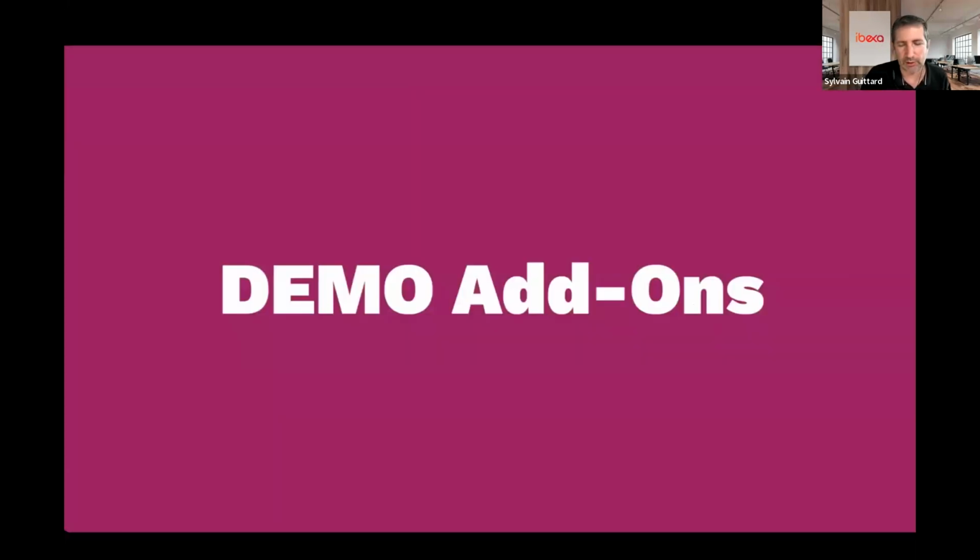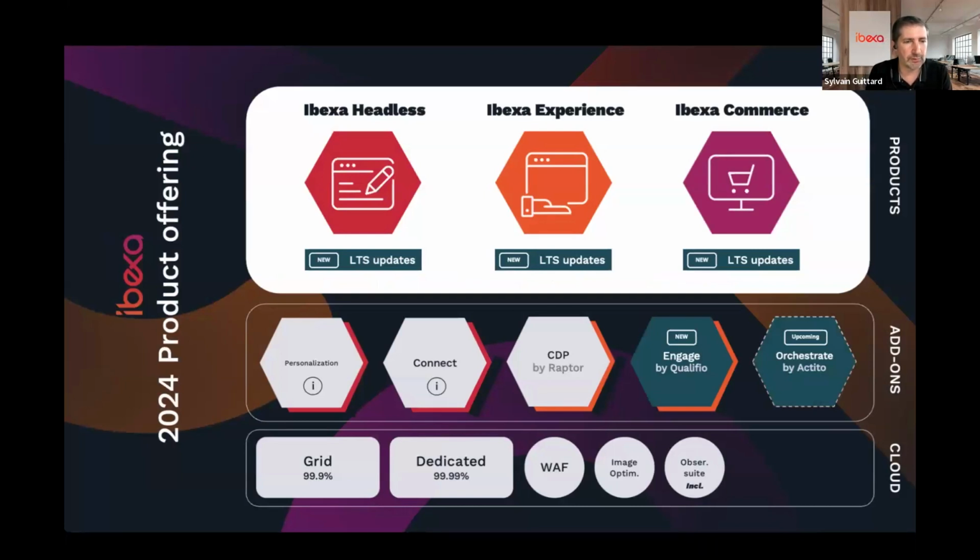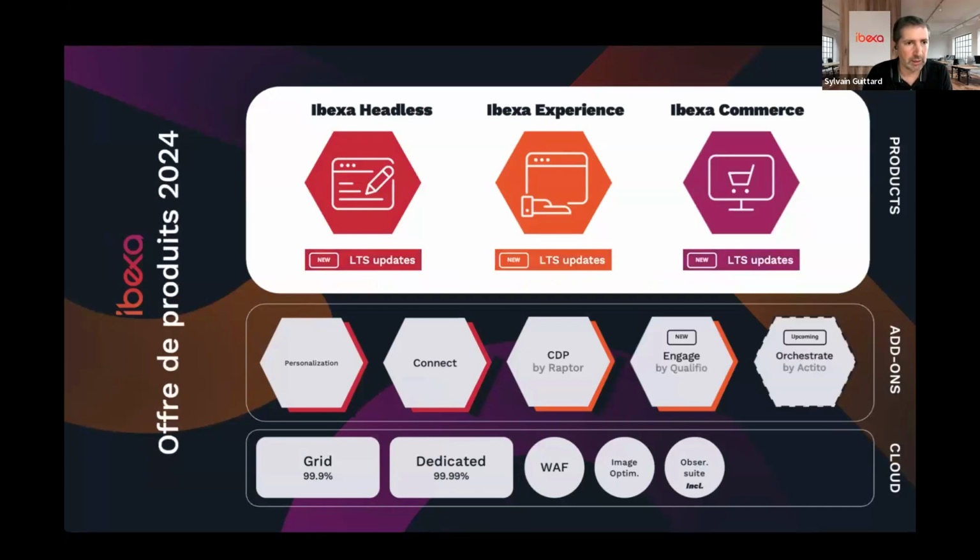So that was the demo of the add-ons. I just did it. And where does it sit? It sits here on those different blocks. You have the LTS updates, you have the add-ons, and later upcoming more capabilities. That's the final product offering of Ibexa in 2024. I mean, final, this will evolve for sure, but you have the core capabilities plus LTS updates, plus add-ons that are coming to improve the engagement on your website.